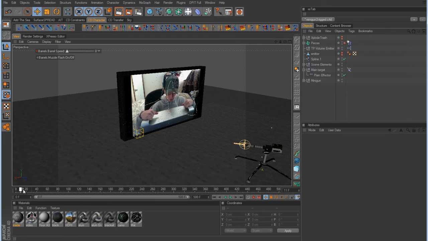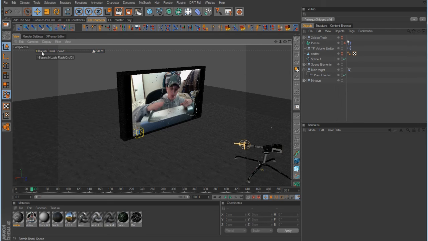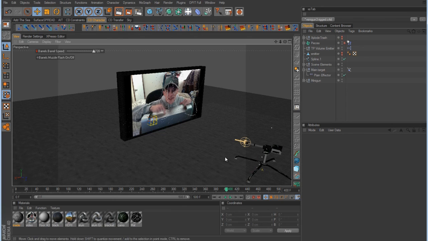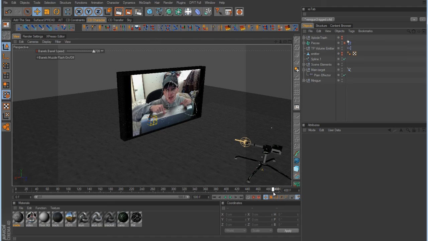We'll go up here to frame 30. Going to spin that up to 720, make another keyframe. And then we're going to come all the way down here to frame 400, make another keyframe, and then go forward 3 seconds. So that would be 490. And then spin it down to 0, make another keyframe.